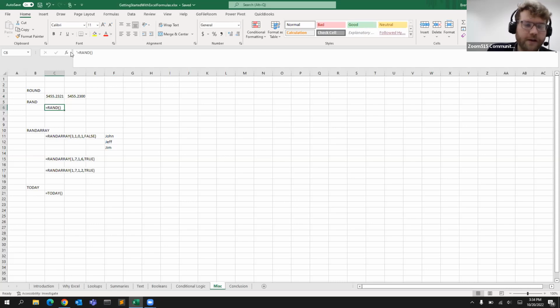Another interesting function is RAND, where it will basically just return a random number between 0 and 1. It's sometimes useful for generating a list of random numbers. For example, you have a list of people who entered a raffle, right? And you want to generate a random number for each of them, and then pick the one who has the highest randomly generated number as the winner, right? Something like that.